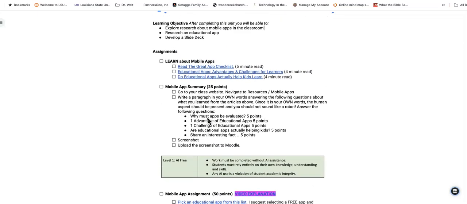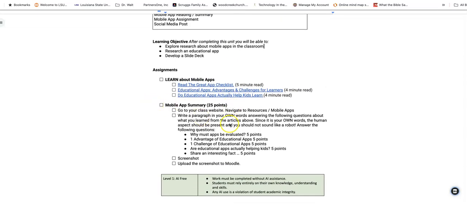So let's look right here at the mobile app summary. You're going to go to your class website, navigate to resources, and under resources, you're going to go to the subpage mobile app. Insert a text box and write a paragraph in your own words. You cannot use AI, and I'll be able to tell whether you did or not.